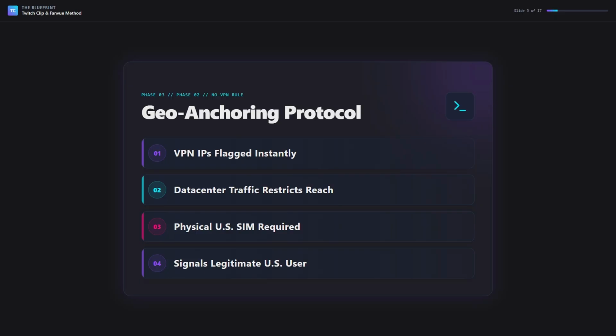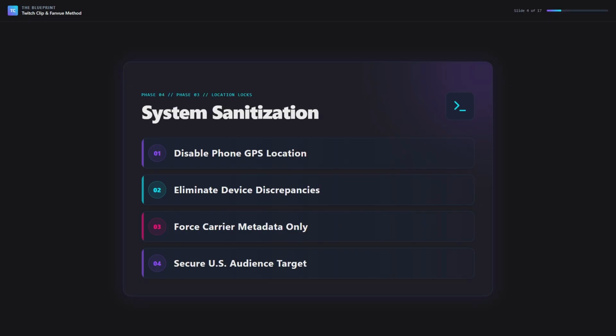Once you have your US SIM, you must perform system sanitization. You need to disable GPS and all location services in your phone's settings. If you leave location services on, the app will read the mismatch between your local GPS coordinates and the US SIM metadata, raising a massive fraud flag that shadow bans your profile. Disabling location services forces the TikTok app to fall back and rely exclusively on the carrier country code of your SIM card. This removes any regional discrepancies, securing a clean feed straight to your target US audience.